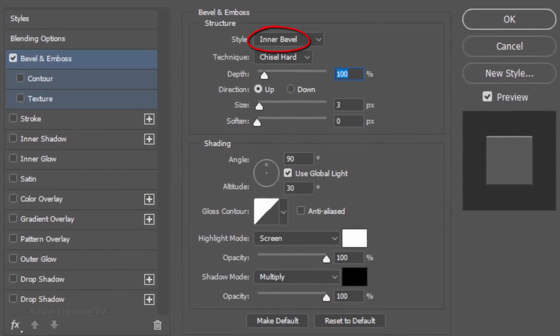The style is inner bevel. The technique is chisel hard. And the depth is 100%. The direction is up. The size is 3 pixels. And soften it 0 pixels. Check use global light. The angle is 135 degrees. And the altitude is 40 degrees.